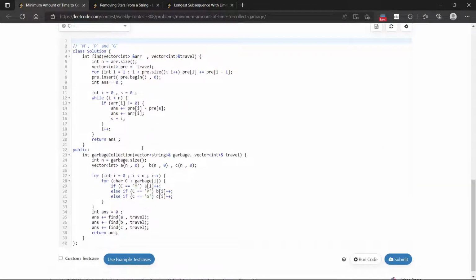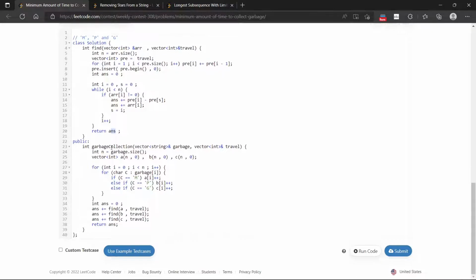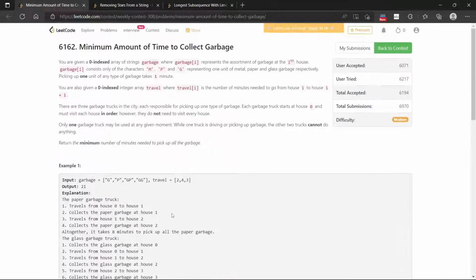So this is the whole code. I just calculated each type of garbage, and then added the answers here. For a particular type of garbage, I calculated the prefix value so that I can compute the travel time. Then if there is garbage, we add the travel time, and we add the amount of garbage present there, and then we update the starting position. And in the end, we return the answer, the amount of minutes required to collect this type of garbage. So we do it for every type of garbage, and we return the answer. So this was problem B.